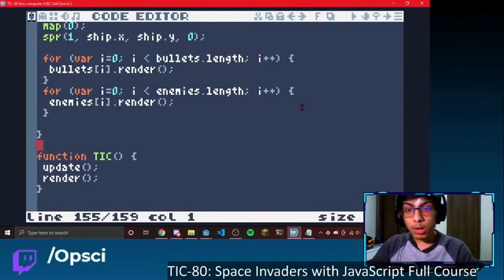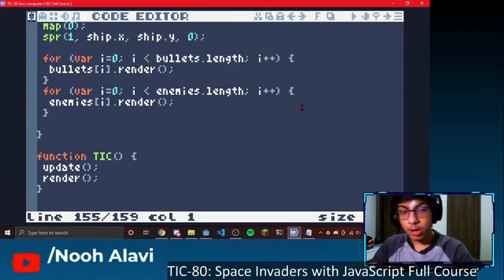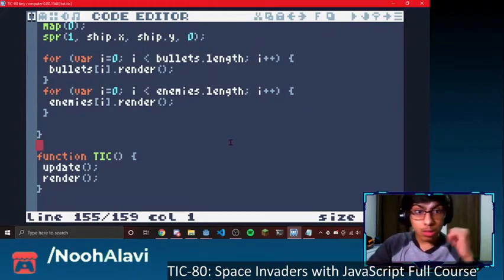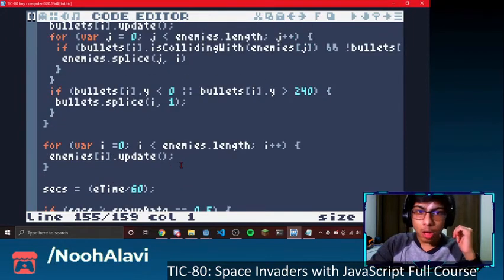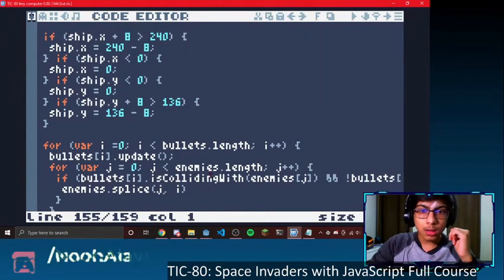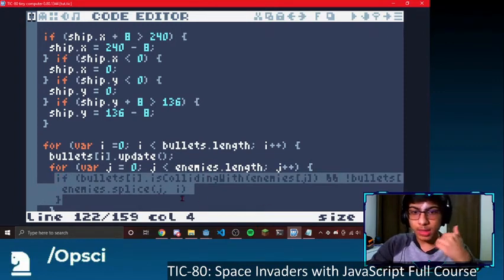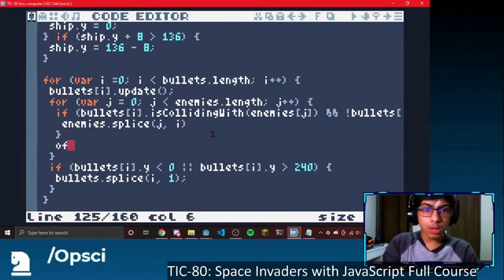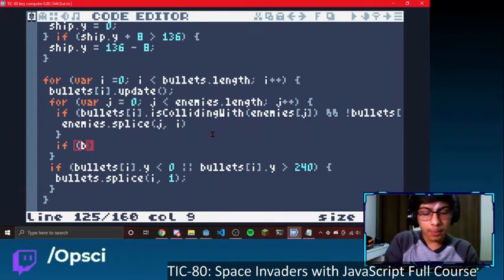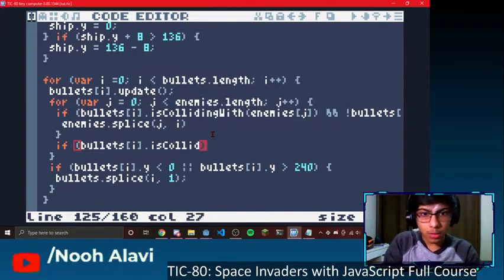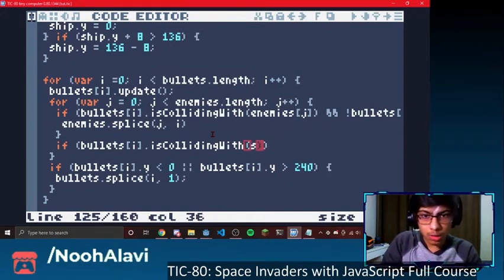Now, we want to make the enemies have the ability for their bullets to damage the player and end the game. So to do that, it's actually quite simple. All we have to do is head over to the update function, where we see this collision check. What this is doing is it's checking if any of the bullets are colliding with the enemies. So we're actually going to do something quite similar. We're just going to go here and check if bullets i is colliding with, and then we're going to type in the ship, because we want to check if it's colliding with the ship.